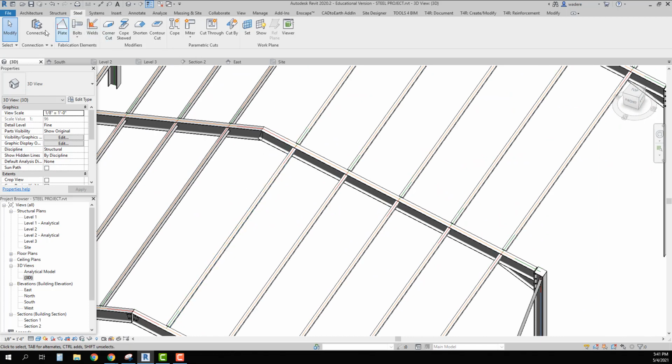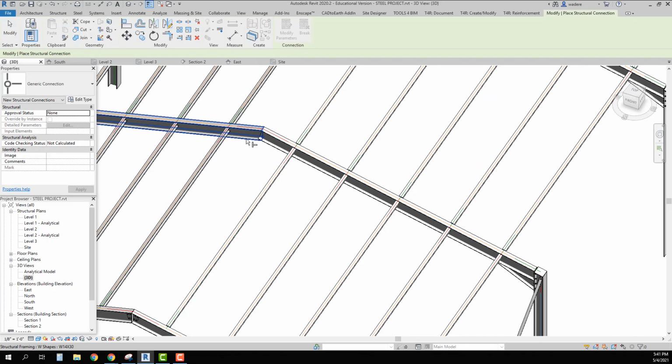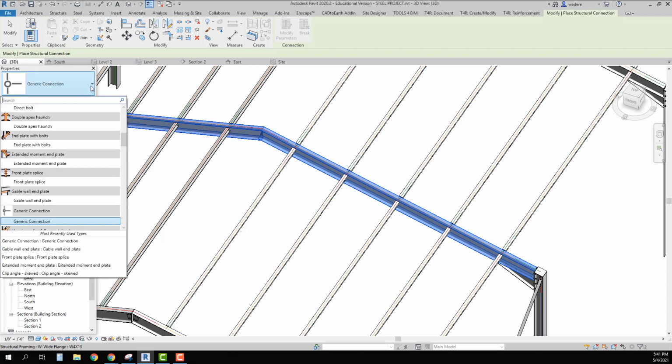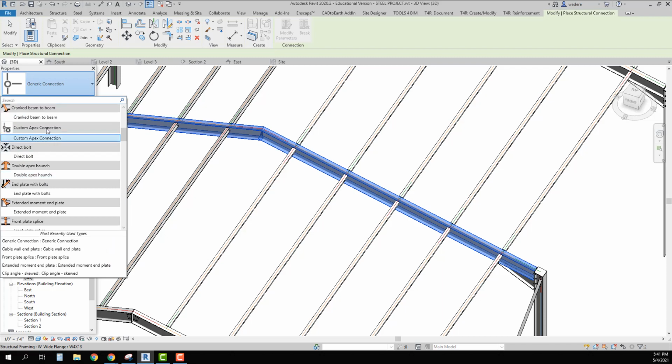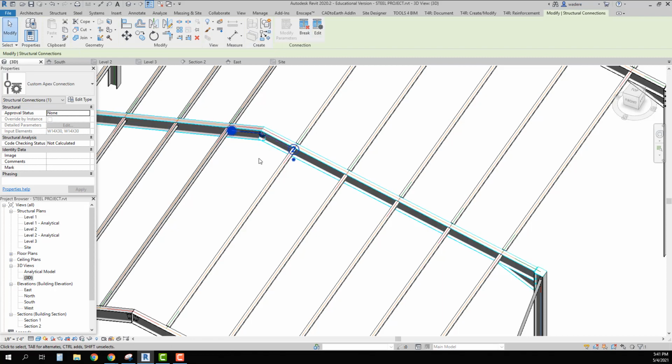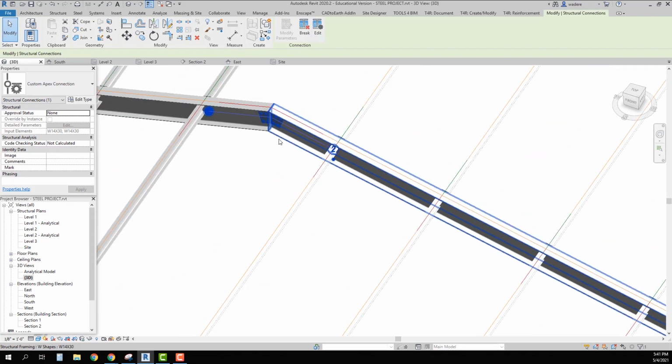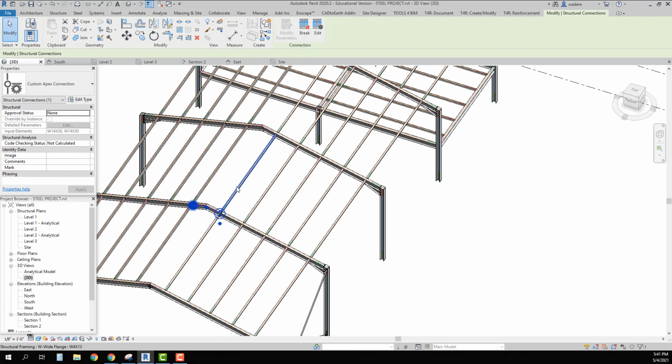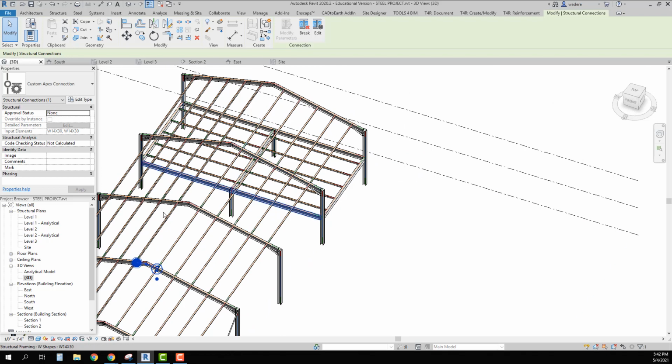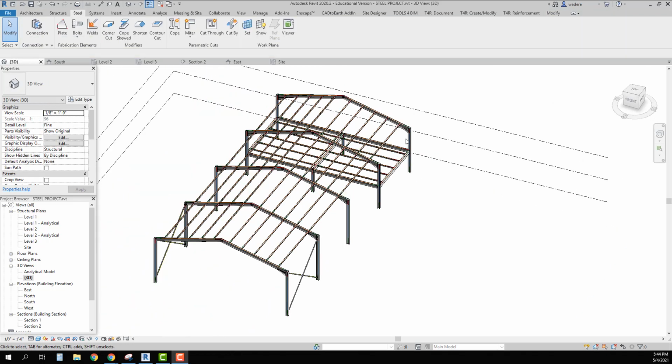So again, I'm going to go back to Connection and I'm going to select this beam and hold down the Control key. And now I'm going to go to my pull down and I'm going to find my Custom Apex Connection. And if I click on that and hit Enter, you'll see it did all of that in one easy step. So I'm going to go ahead and continue to do that and finish my Apex connections on the rest of my building. Now we have our steel structure connected at the top and we have created a custom connection.